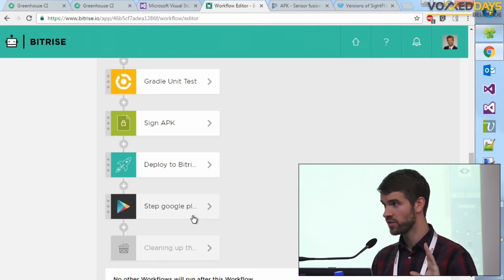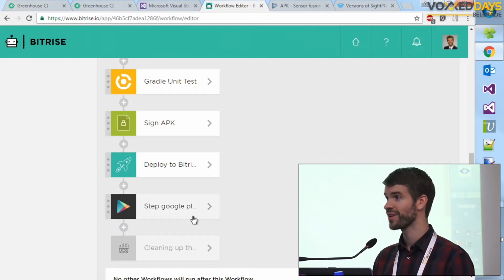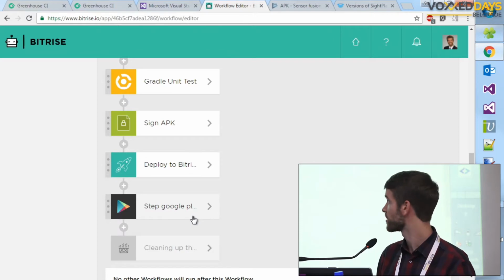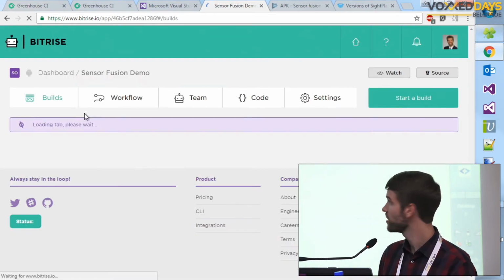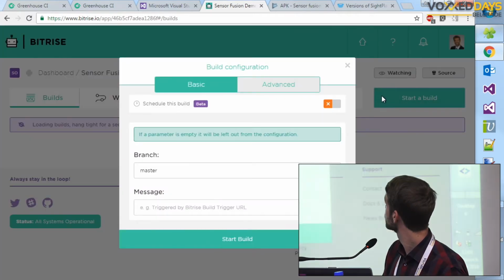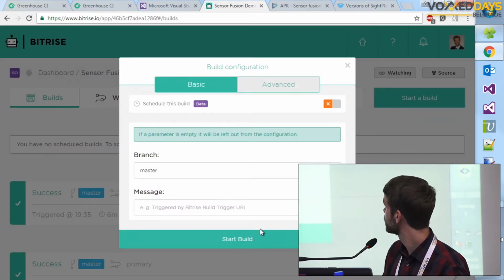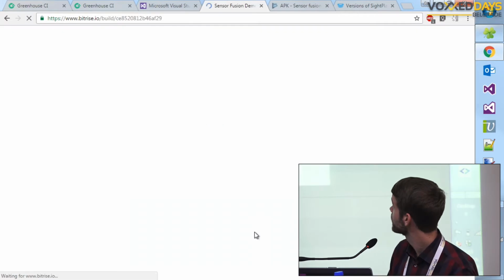You can deploy it straight to production, but I recommend always deploying it to alpha stage or beta stage so you can first test it. So I'll just kick off the build, and it takes about 6 minutes to run.